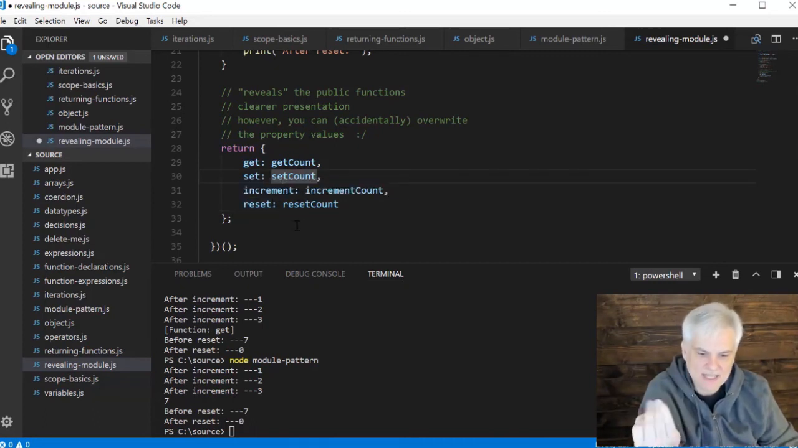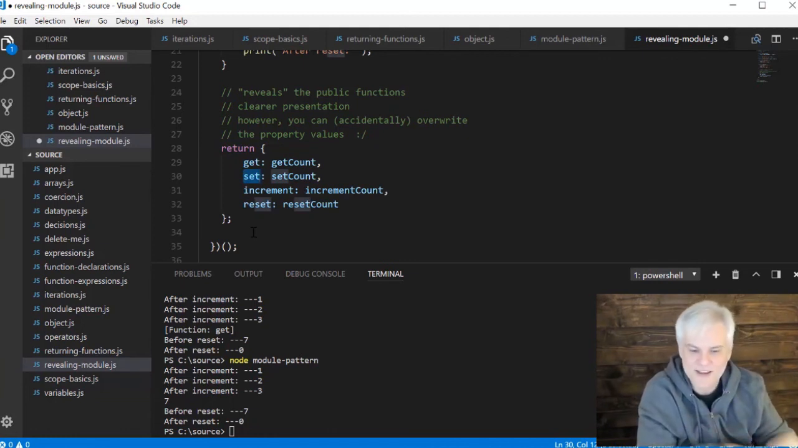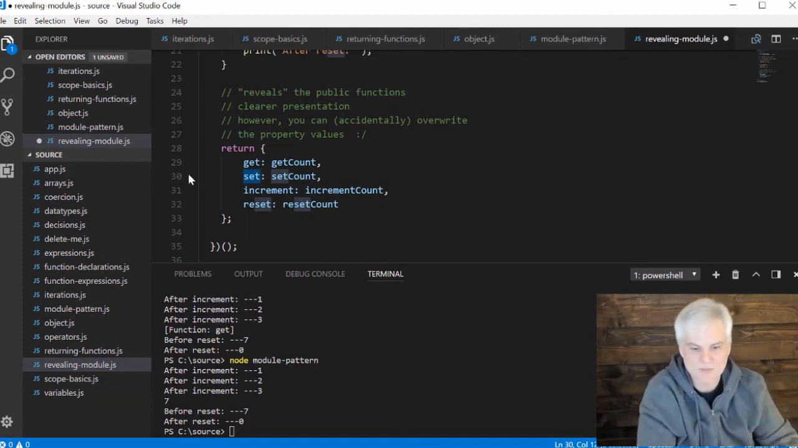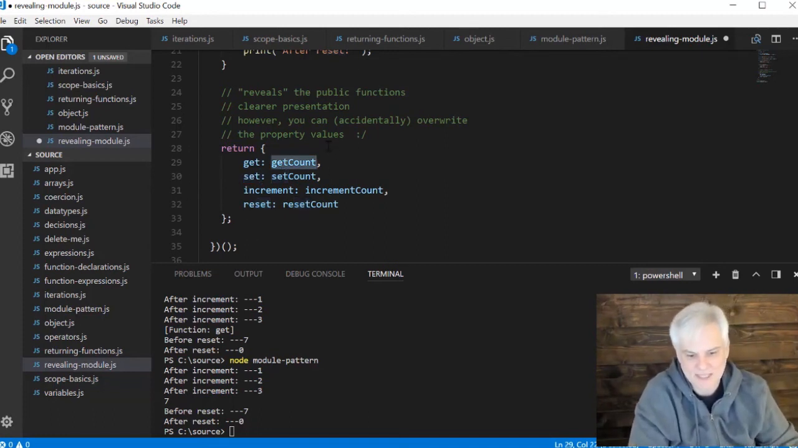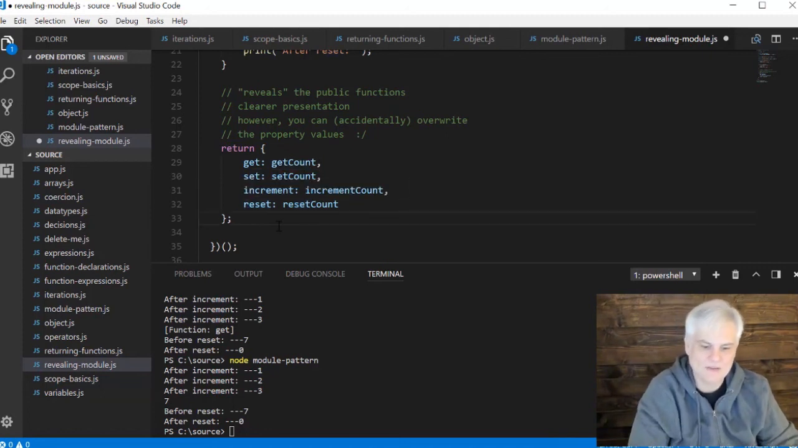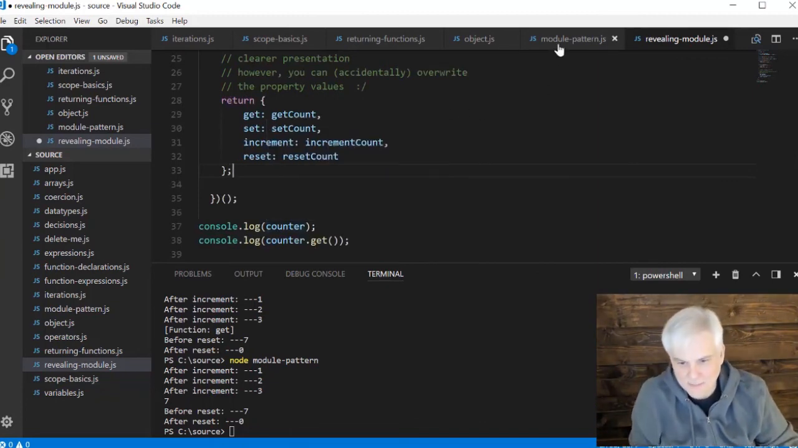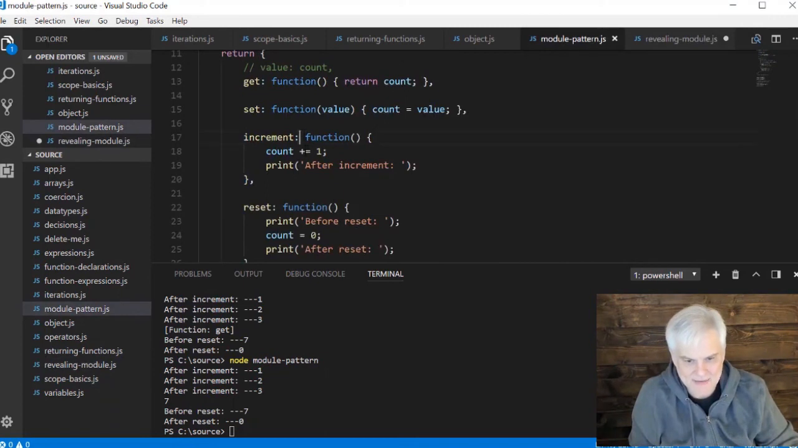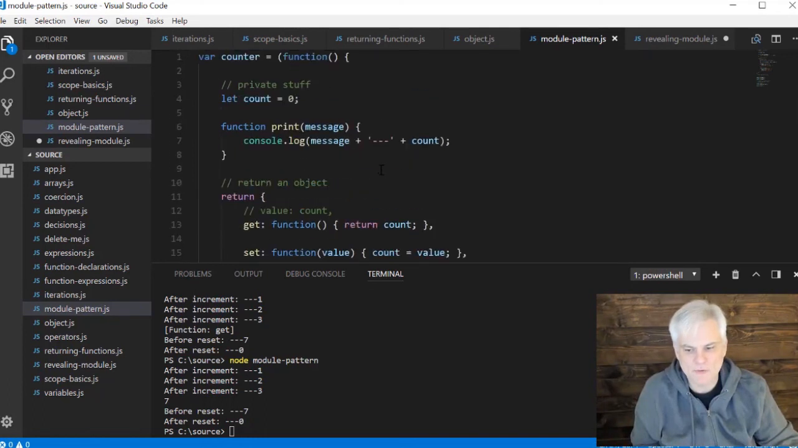But there is a downside, and that is you can accidentally overwrite. These are just properties, so I could set get equals 7 and forget the method invocation operator, and as a result I can pretty much just break the association between get and the function name getCount, and so that's a downside. We could accidentally break this, whereas in our module pattern you can't really do it. That's not possible. Okay, so that's the module pattern, the revealing module pattern.